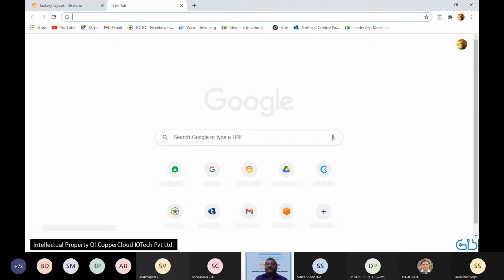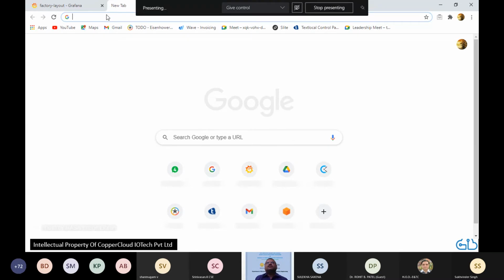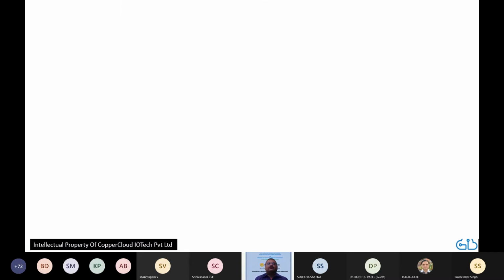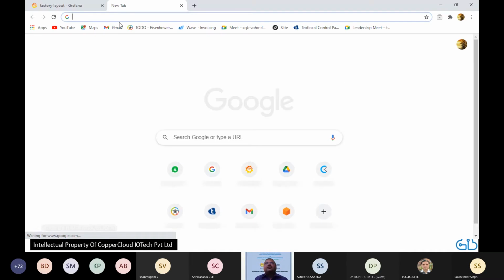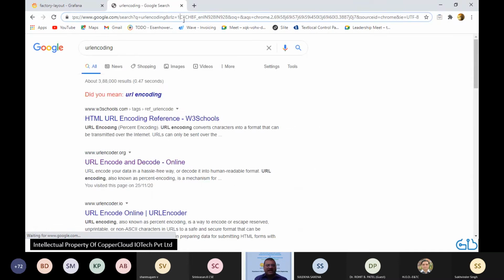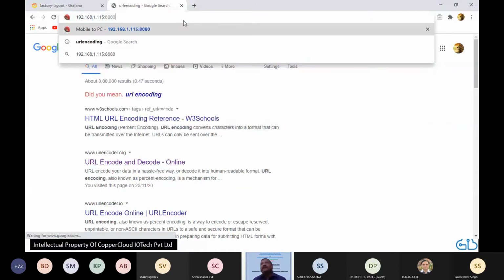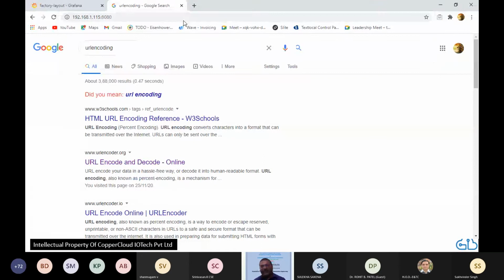I think the browser has got stuck a little. Just give me half a minute, guys. Is this working? Sometimes if I'm leaving the tab idle for a bit, then it is going into sleep mode these days. All right, so I am going to say 192.168.1.115. All right, so let's see this thing happening again.